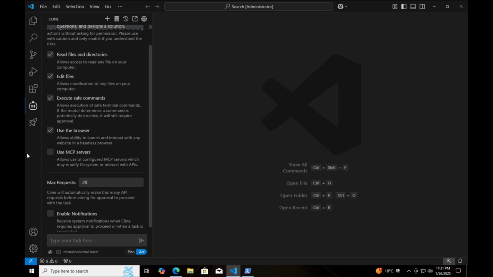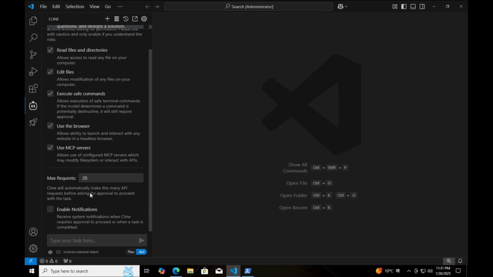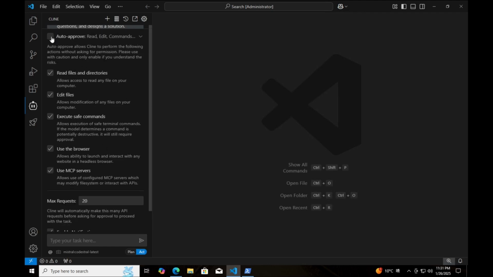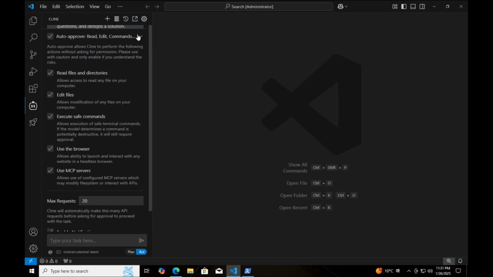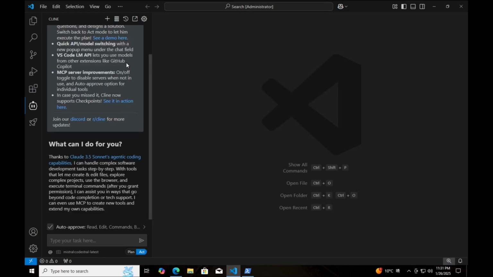And then use MCP servers. When you say use MCP servers, that means that we'll be able to give it some extra tools, and you'll be able to see that in a second. The only problem with this is that you'll need to have Docker active. So we're going to see that in a few seconds. Maximum requests, we can put that to 20, that's fine. Enable notifications in case it needs to tell us something. And then finally, we'll just select auto approve. So with all these, we've basically selected all of the auto approve options. We can just put this down.